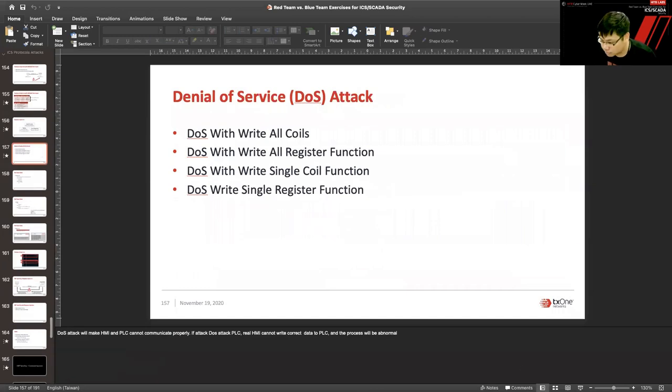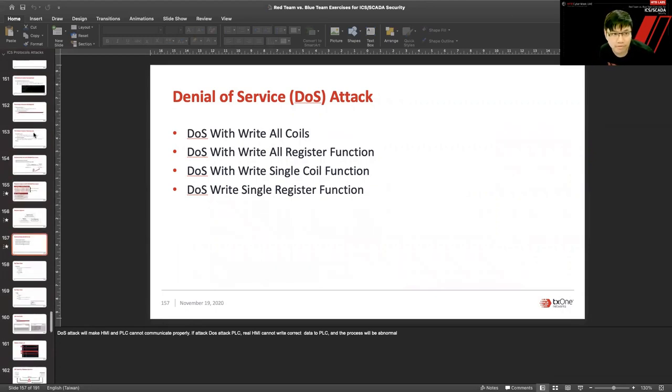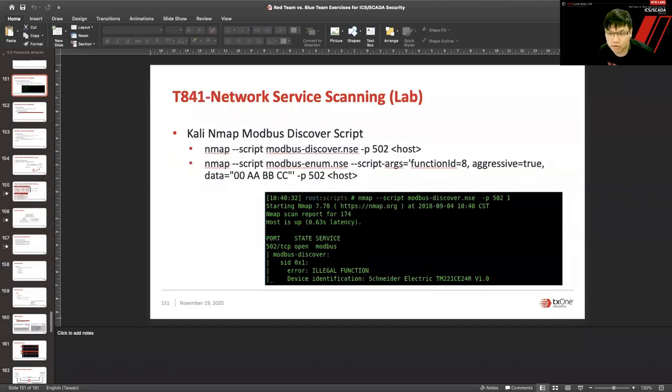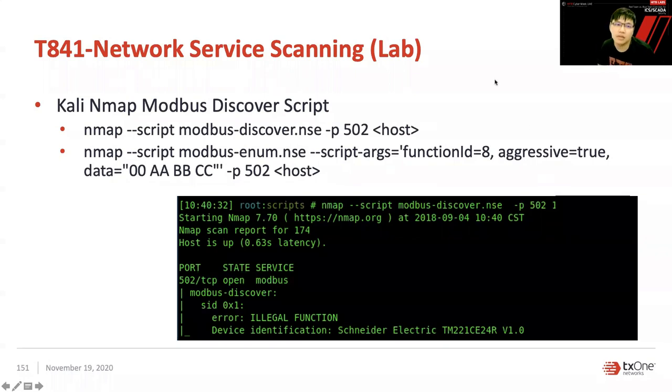Okay, some questions. What kinds of scans can we run while doing port scans on ICS and SCADA systems? Nmap is very useful. For example, for Modbus traffic, Nmap has some samples, like Modbus discover, and you can see the results. Also, S7 and EtherNet/IP are supported too. You can use Nmap for port scans.